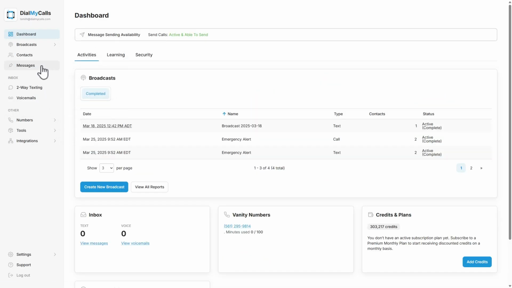Hello everyone, today we are going to talk about how DialMyCalls can be used by your business for mass texting. Once you've signed up for an account and have verified your number to use for texting, you can use a few different methods to start gathering text message opt-ins for your business.